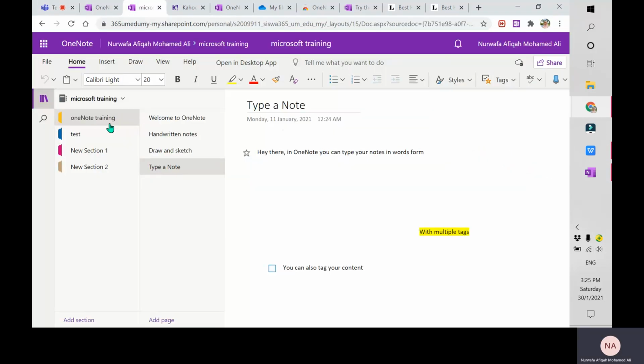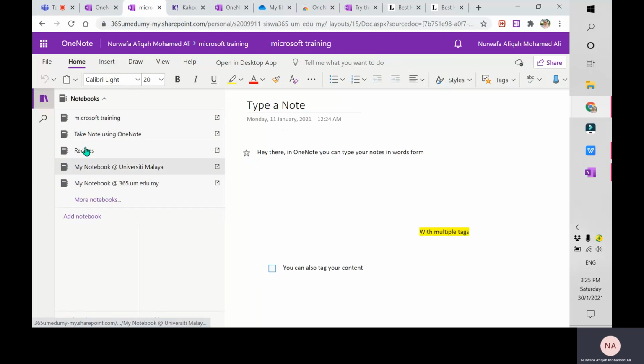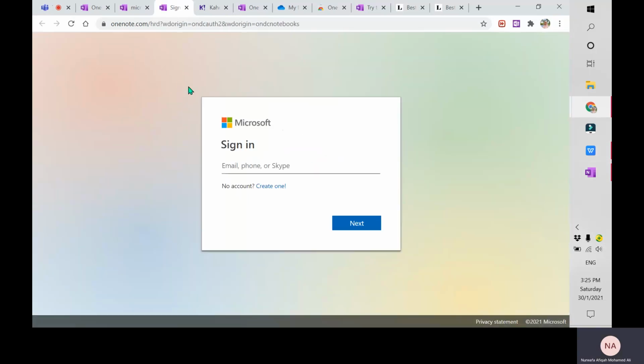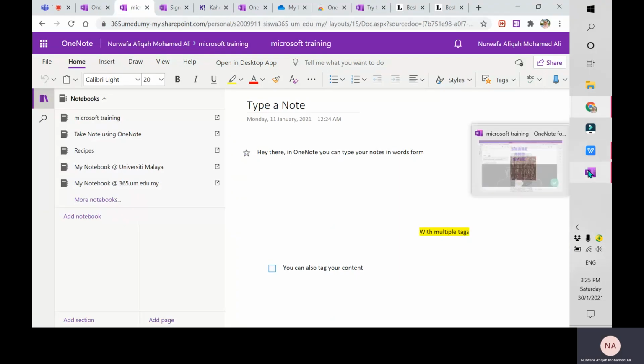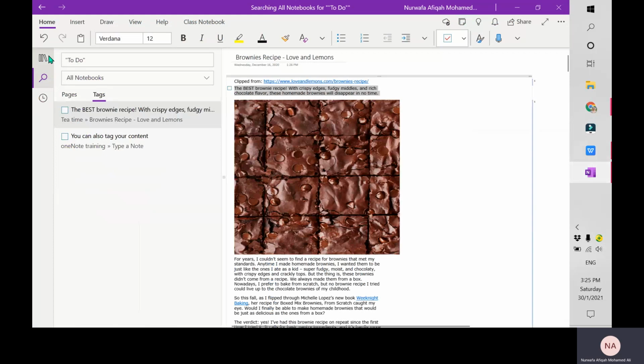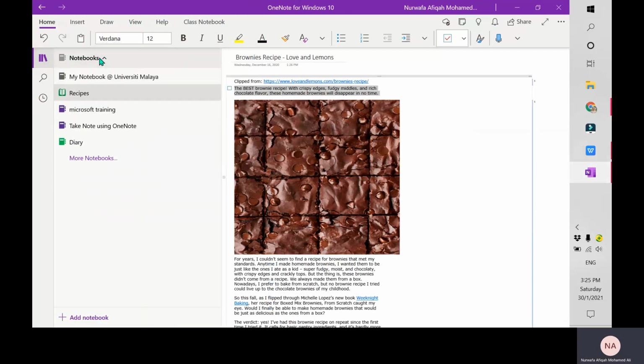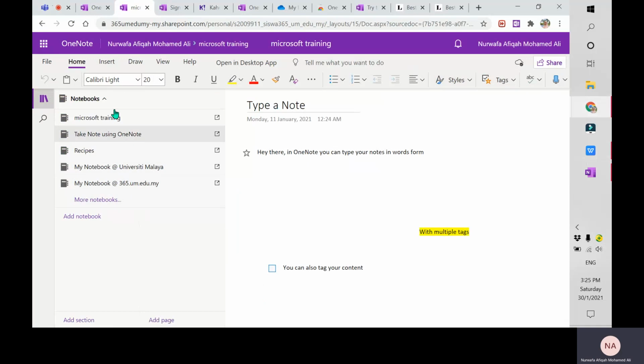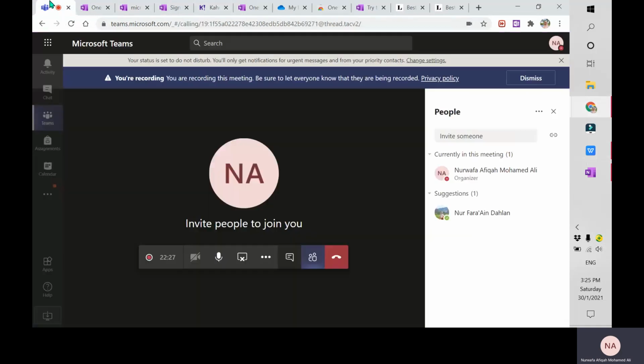Okay, I can show you just now the one that I created. It's going to take a few moments. Okay. All of my notebooks on the OneNote for Windows 10 appeared the same on my web browser. All right.